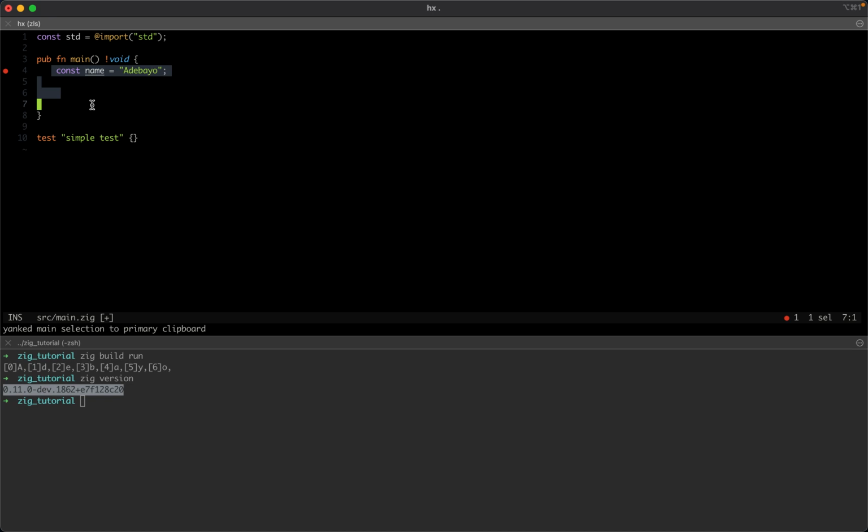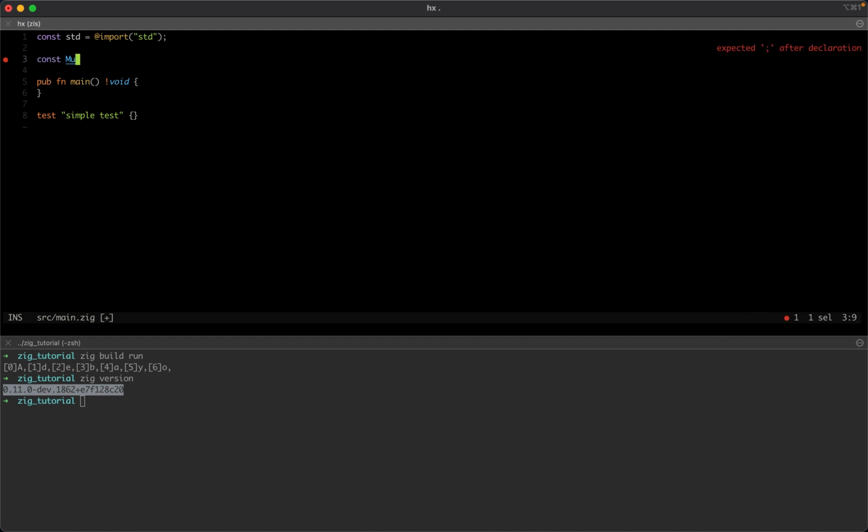This syntax allows you to loop over multiple arrays or slices at the same time. So how does this work exactly? I'm going to give you a very simple example using a standard library construct called MultiArrayList.